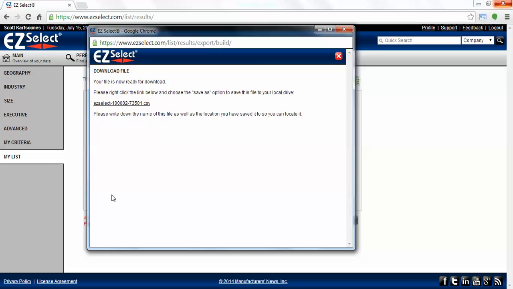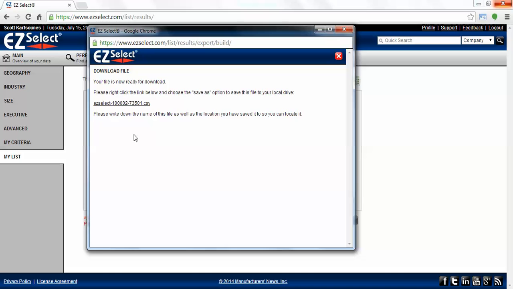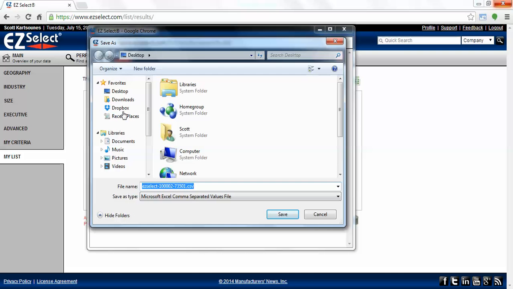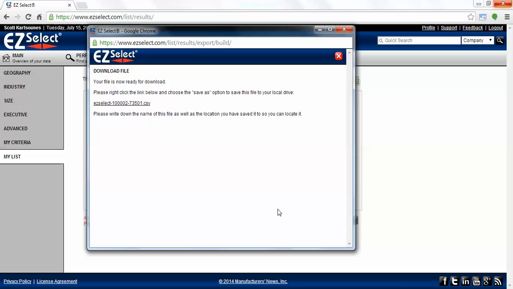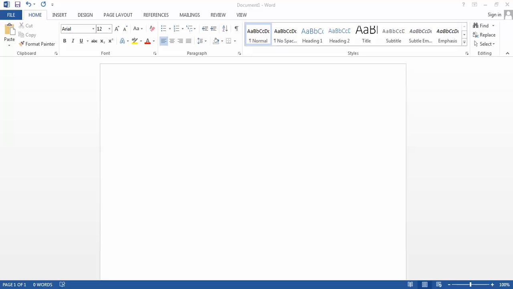On the next screen that appears, this is your CSV file that we're going to use for the mail merge. So just go ahead and right-click on that and Save Link As. And go ahead and just save it somewhere that you can remember easily, for example, to your desktop. So I'm going to go ahead and just hit Save. That's done downloading. I'm going to close out this window, and now I'm going to launch Microsoft Word.